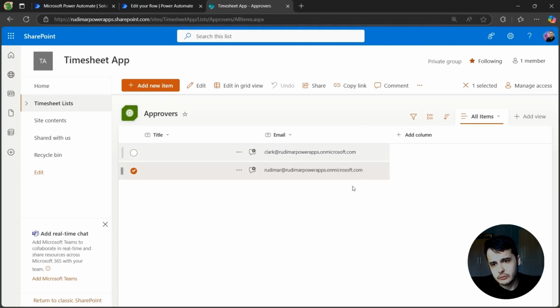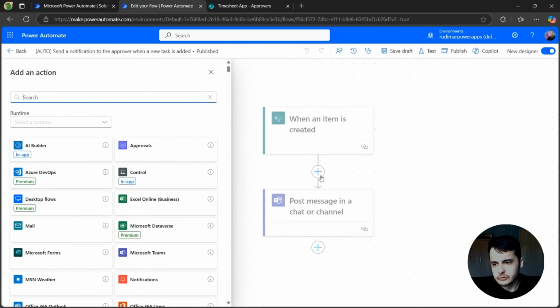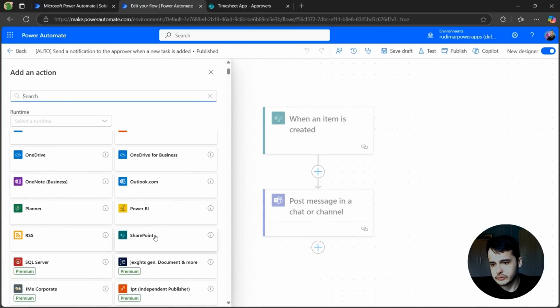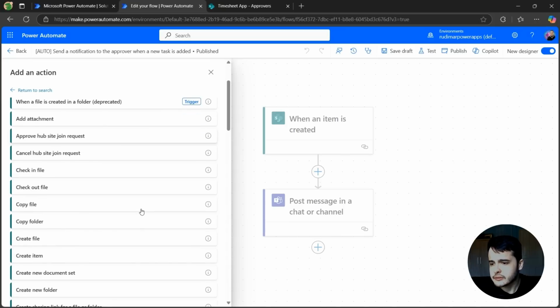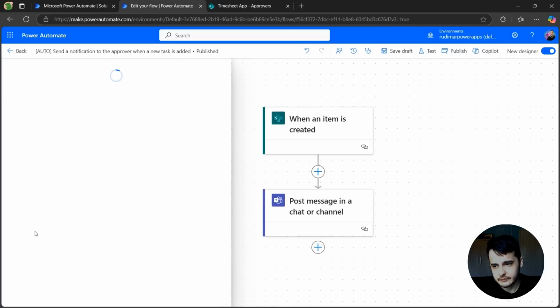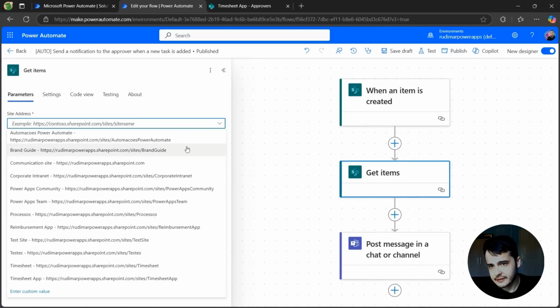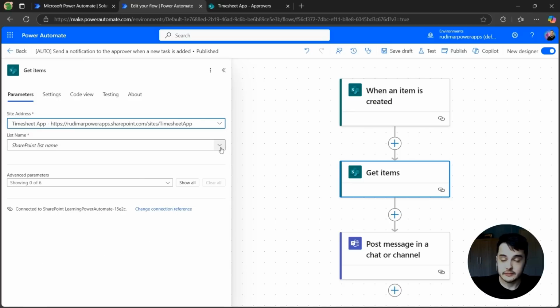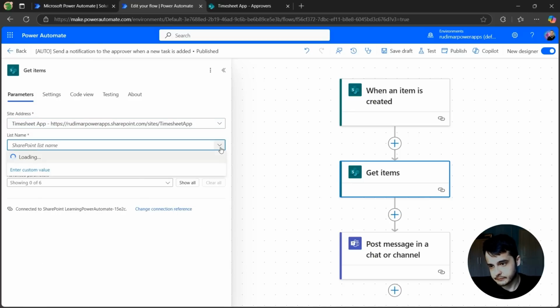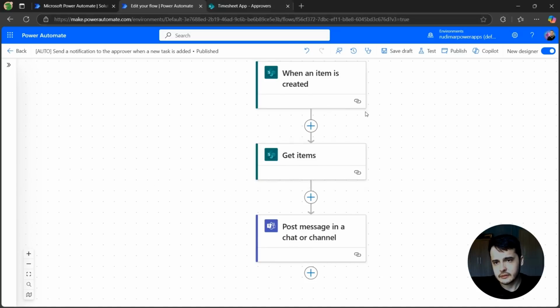First thing is that we need to read from this list, the approvers list, and bring all the items. So we can create a new step here in the middle to load the data from SharePoint. Let's find the SharePoint connector that's in here, and then find the action called Get items. Now I need to select the site, that in my case is called Timesheet App, and the list that I want to bring the data. In this case is approvers. Okay, this will load the whole list inside my Power Automate, and I can use this data.